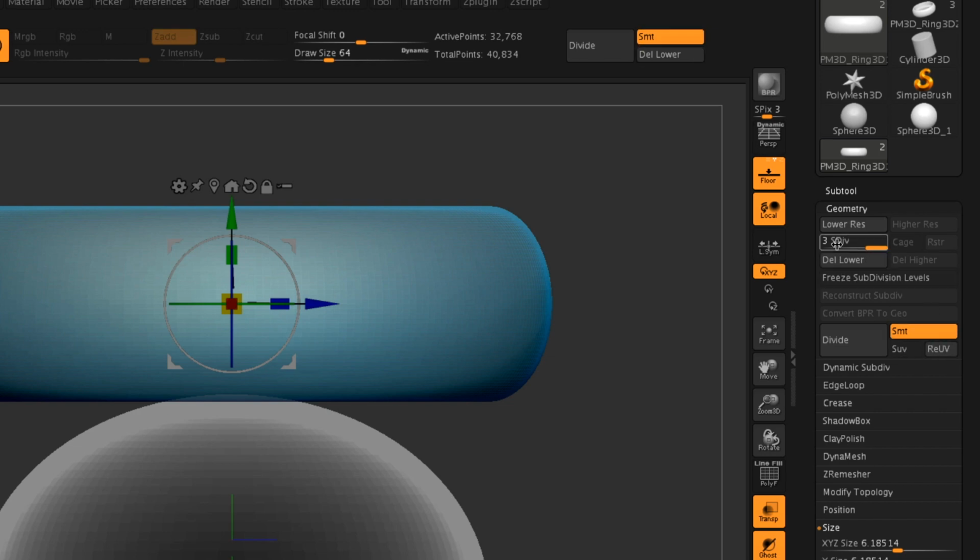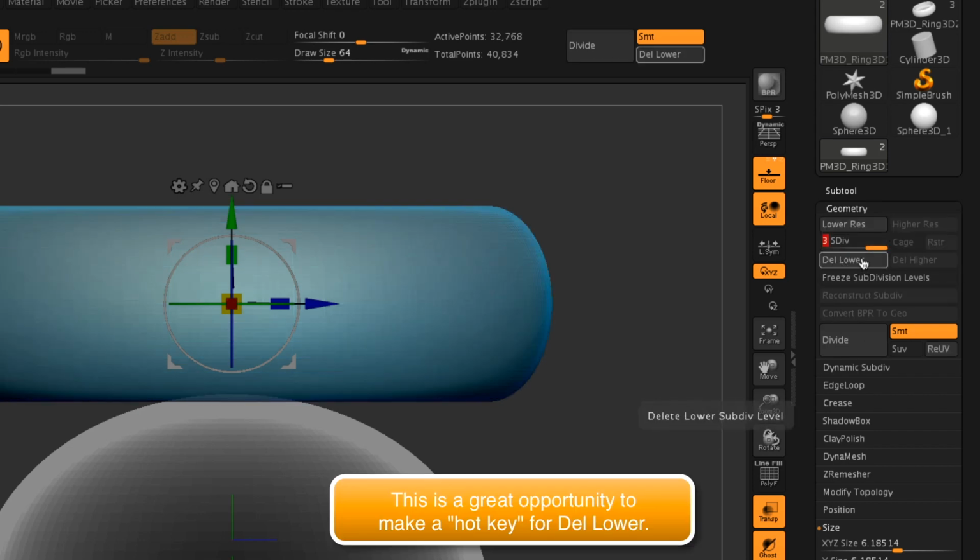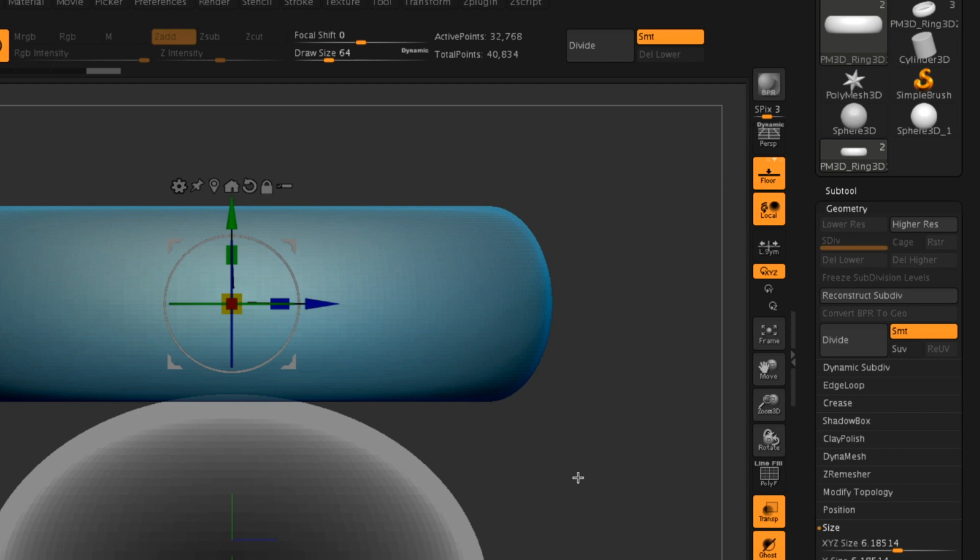However, ZBrush maintains all of those subdivisions. So you'll see a little slider up here. If you click and drag that to the middle, you can see the faceting comes back, and down to the bottom, there's our original ring. So slide this all the way to the right, and a button will appear right under it that shows Del Lower, which is delete lower. Go ahead and click that because we don't need all of those layers of coarseness. We want to get rid of those.